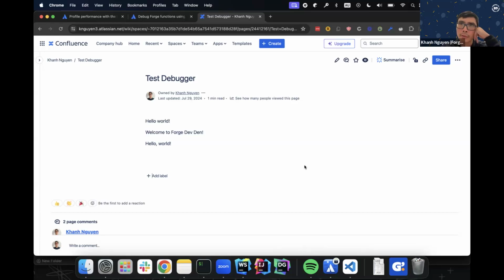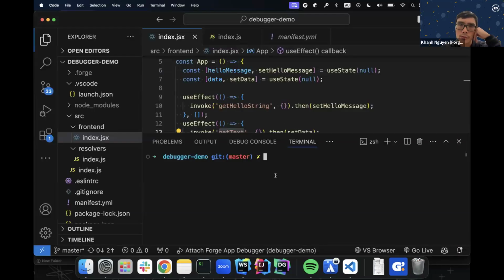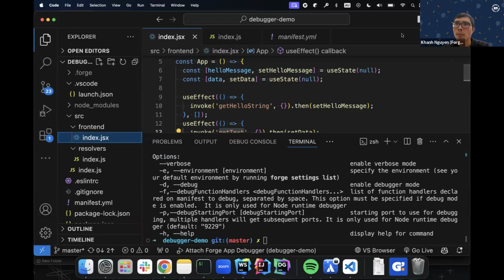And later we'll demonstrate. I will explain more on how we can do profiling. So first, let me show you how we can do the Forge tunnel debug. First, we can run the forge tunnel command with help to see what the options are for that command.